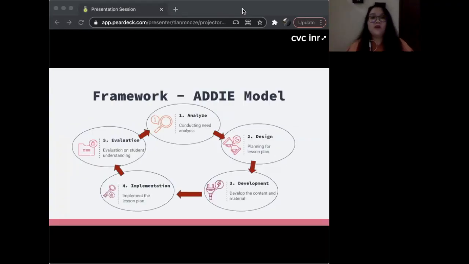Now, let's talk about our framework. We refer to the ADDIE model for our main instructional framework, which comprises of 5 different steps. Step 1 is to analyze. In this step, we retrieve information from our subjects, in this case, our students, by conducting a needs analysis. Obtaining this data may be in the form of an observation, interview, or any other means of collecting data.